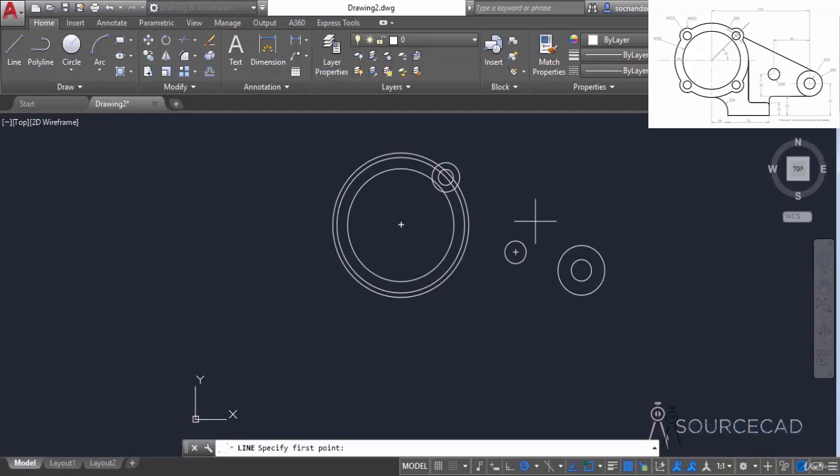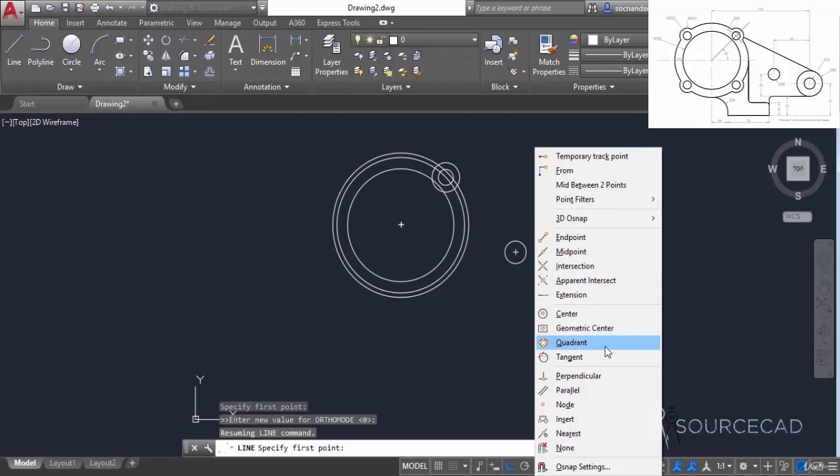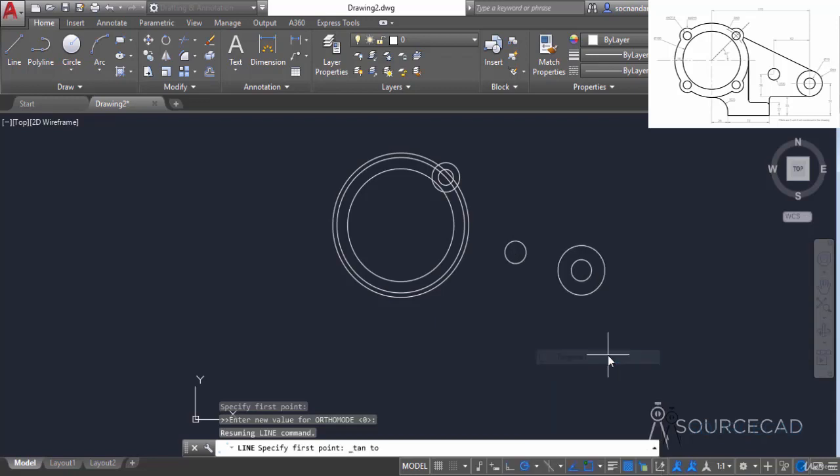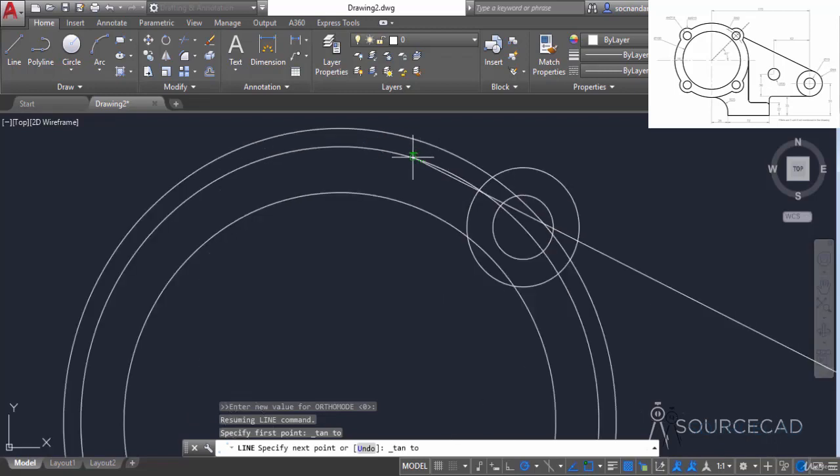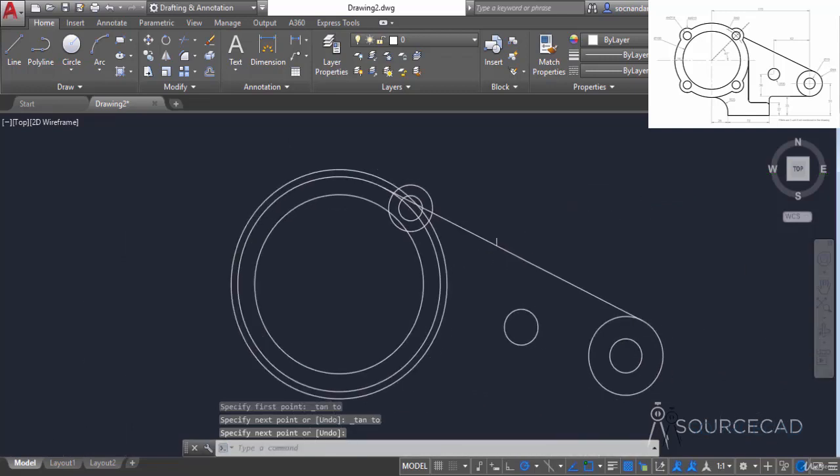And this time press and hold the shift key, then right click and select tangent from the contextual menu. Now click on this circle at any point and press and hold shift key, then right click and select tangent again, and this time carefully click on this second circle at any point and press enter again to exit this command. So in this case we have made a line which is tangent on this circle as well as this middle circle.